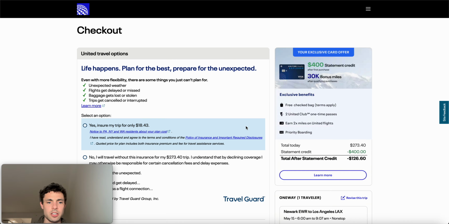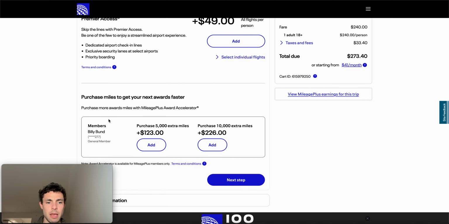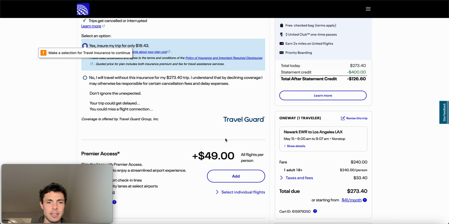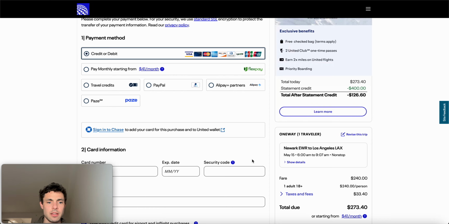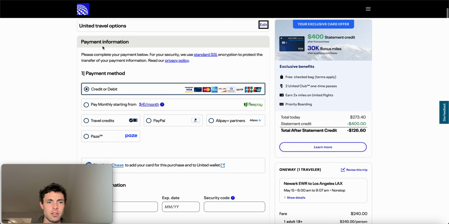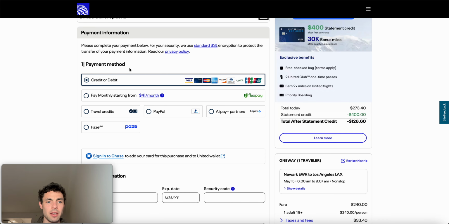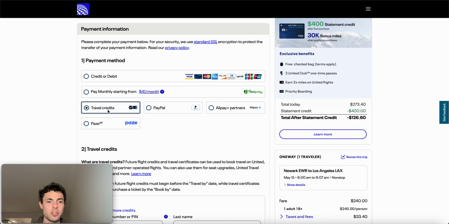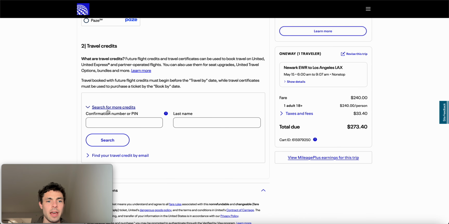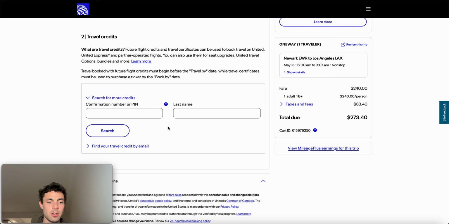And this is the screen. So once we get to payment, it looks like it's the next screen. Okay, so this should be the screen. Perfect. So when you get to payment information, you'll see a section within it called payment method. This is where you want to select travel credits. So make sure you click travel credits and then scroll down a little bit and you will see the credits that you have available to apply to this flight.